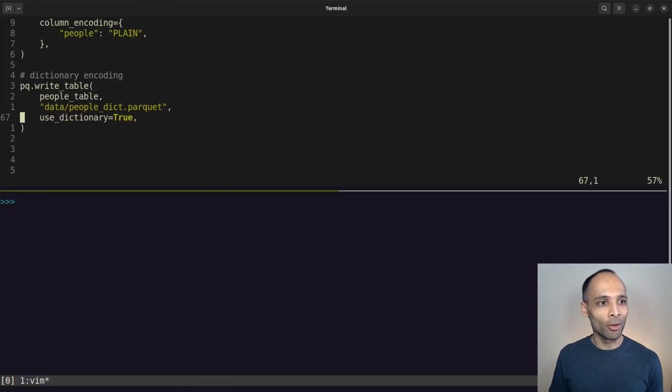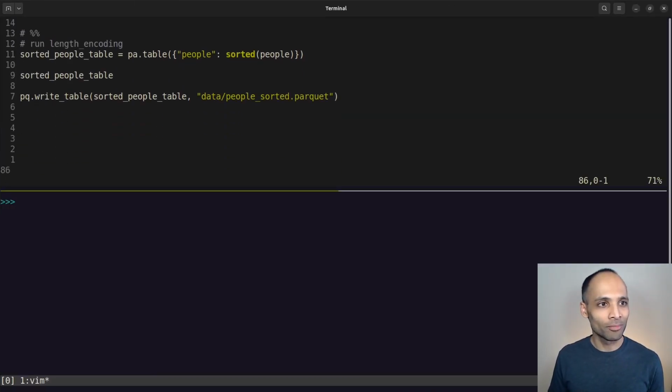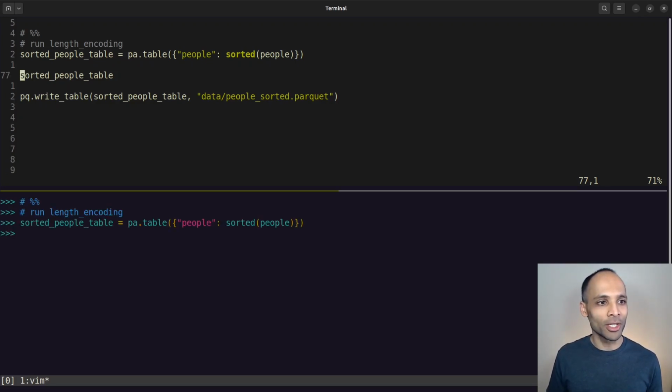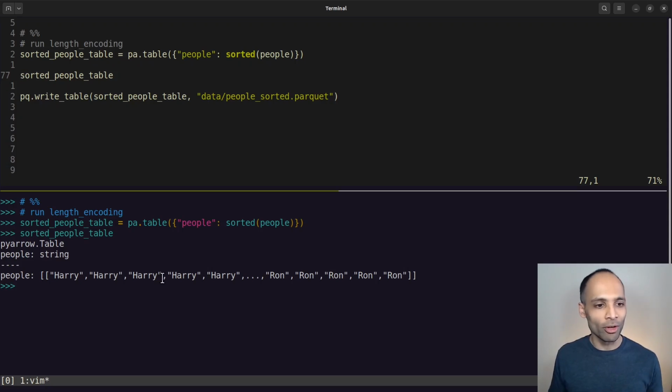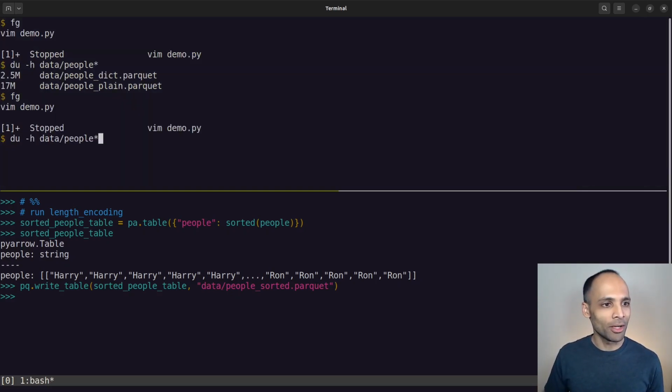We're back in our Python file and we'll scroll down a bit. We'll take the same column of 10 million names, but this time we'll sort those names before we create our PyArrow table. That'll take a little bit, but when it is done, we can check out the values to just quickly verify that Harry occurs first, Ron's at the end, and Hermione is somewhere in the middle. We'll use PyArrow to write that table into a file called peoplesorted.parquet. And like before, let's check out the file sizes. We'll run the same command again.